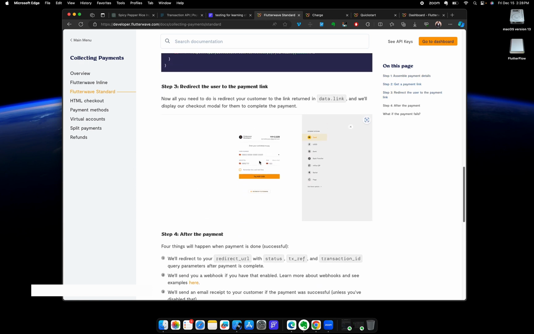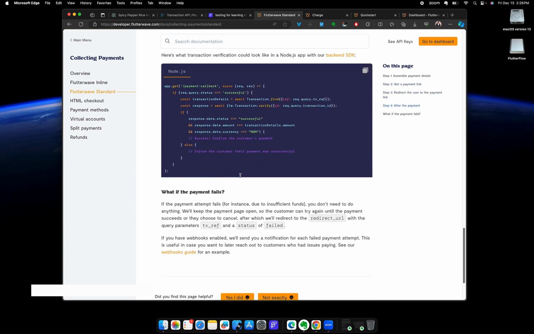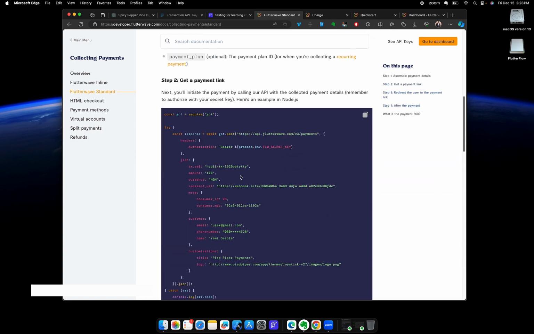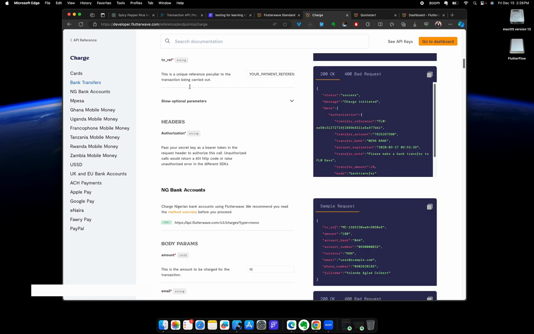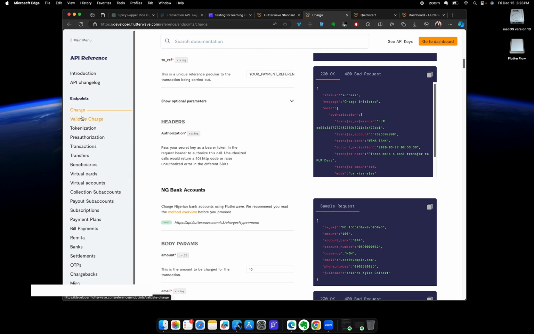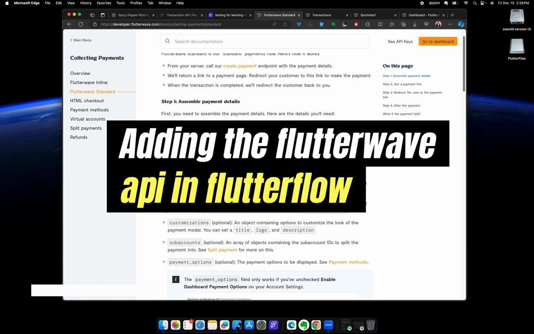So this is the link. This is where they'll be directed to after payment. So you can scroll down here, you can see more information over here. But this is not the API section where we're going to see how to make that work. So let's just scroll a bit. So let's see where that feature is over here.